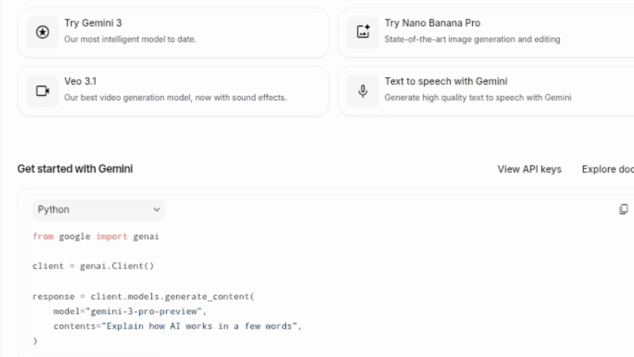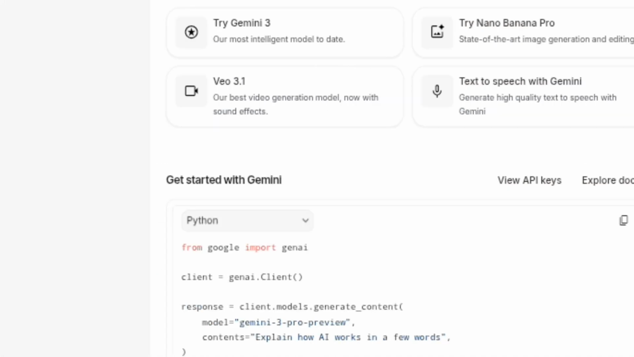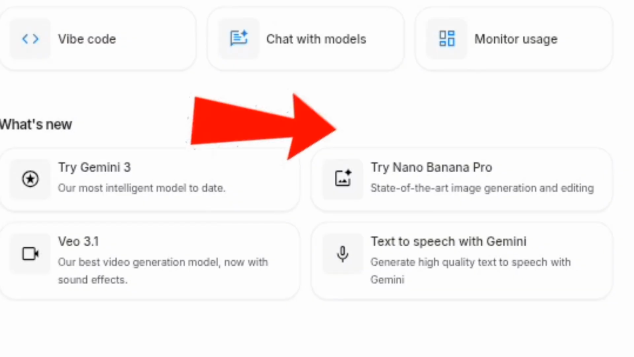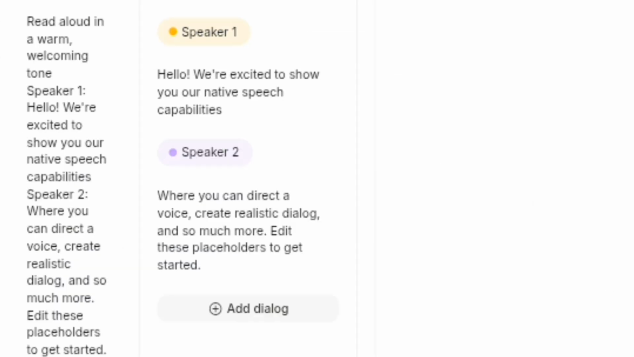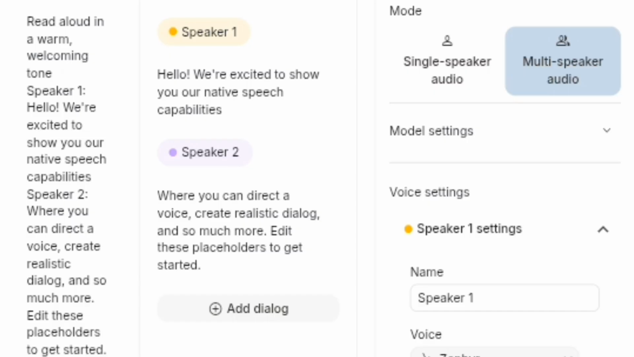Okay, now head over to Google AI Studio and click on multiple speaker if you want to create a dialogue, and click on single speaker if you want to create a single audio. Okay, now for me I want to start with the dialogue, so I'm just going to choose the single speaker, and you can see Nano Banana is also here, Google Veo is also here, and many other tools are available on Google AI Studio. But you're going to use this feature, the speech generator. Okay, click on multiple speaker.